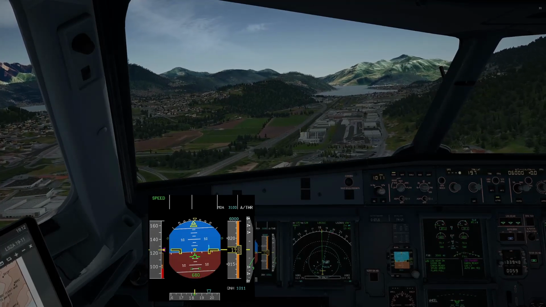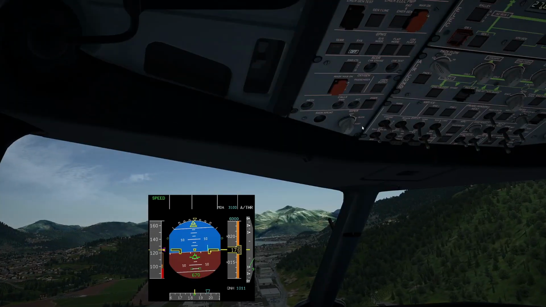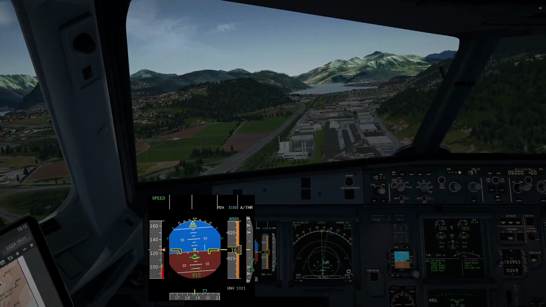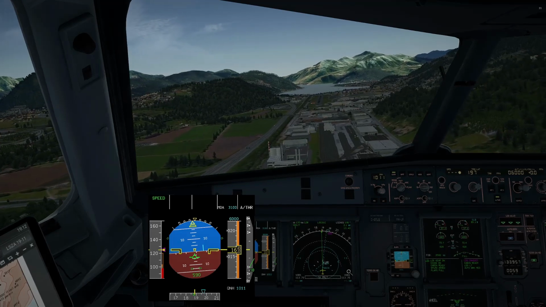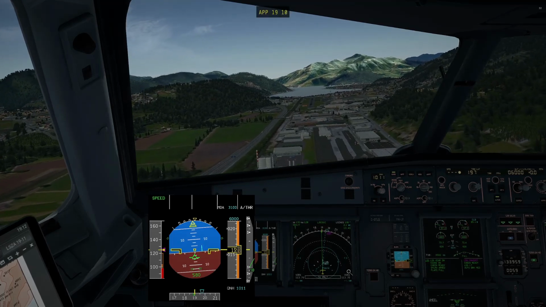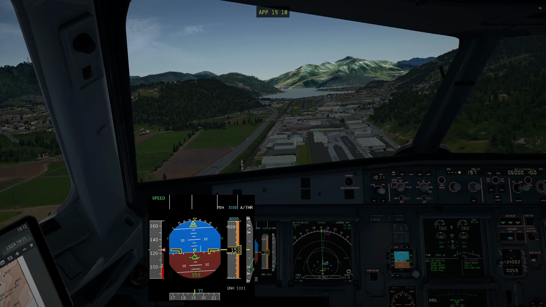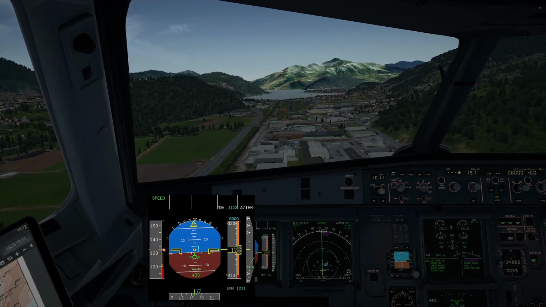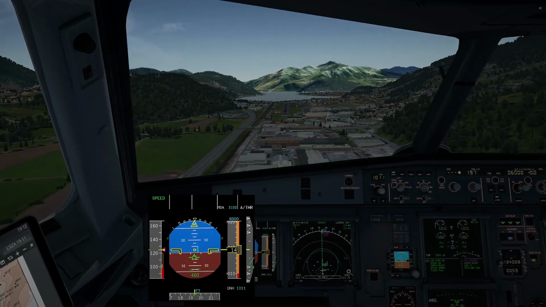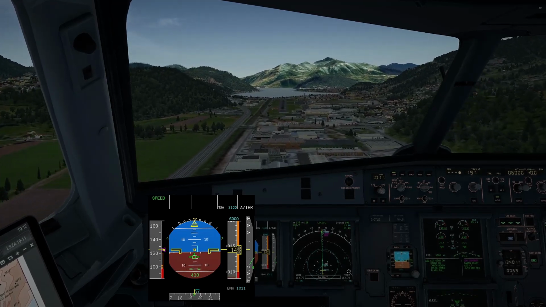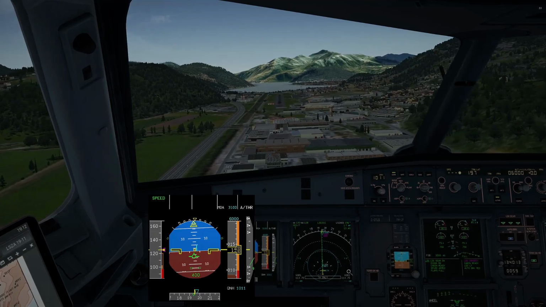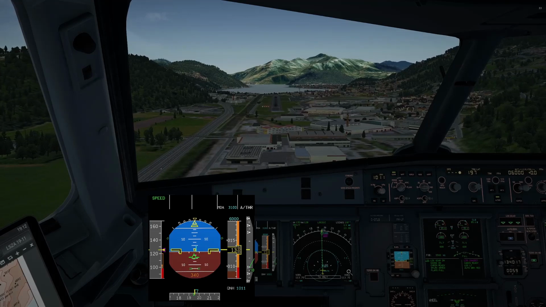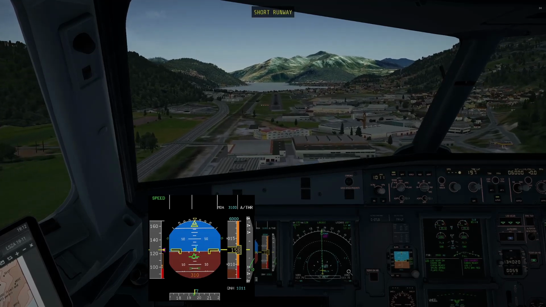Terrain, terrain. Terrain, terrain. Approaching 191,000 meters. Available. 500. 400. Caution. Short runway. Short runway.